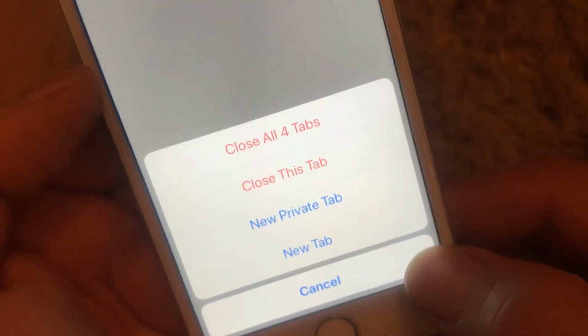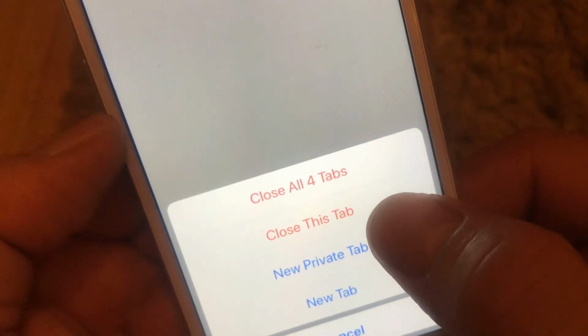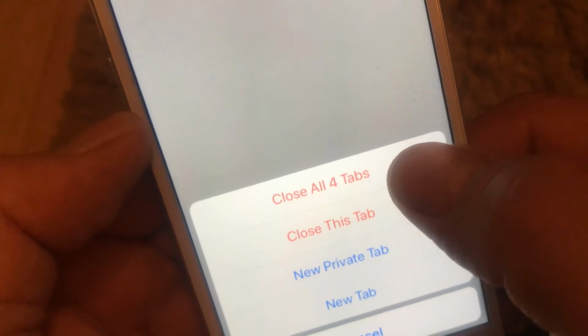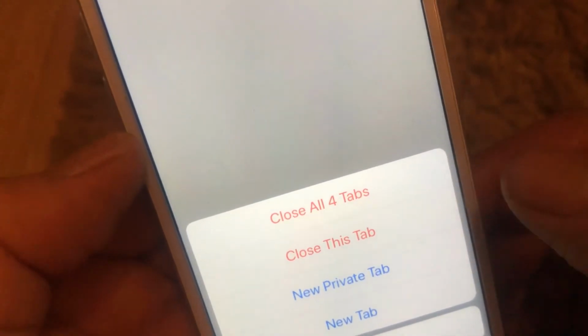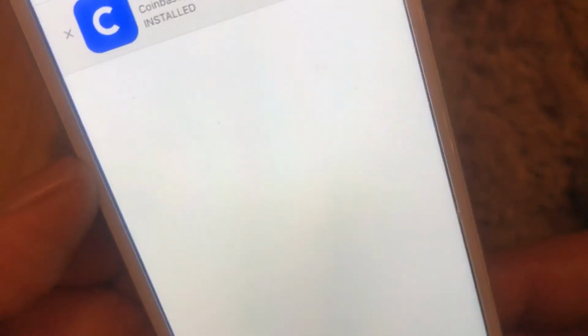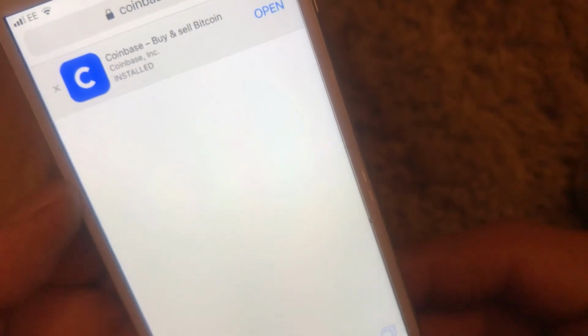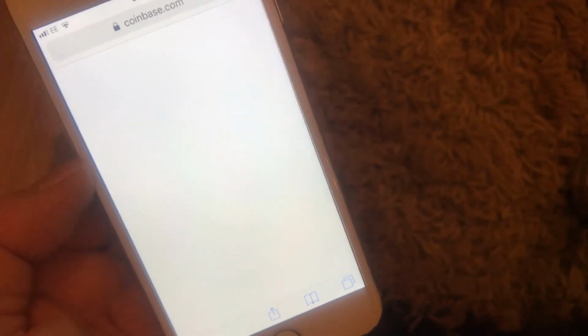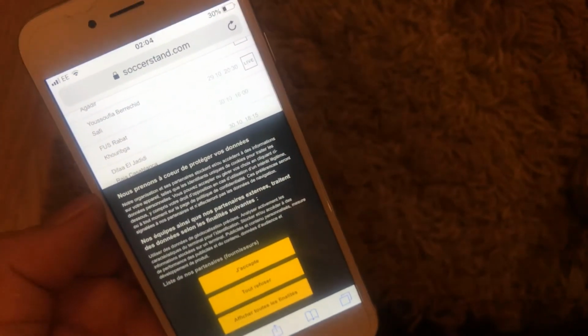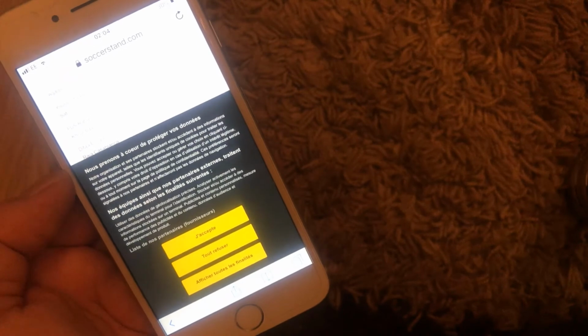Or you can just press here and choose to close this tab, that means the private one, or close the normal, all four tabs, the normal browsing which is not private. So I'll close these tabs. I'm in normal mode now. Safari in normal mode will remember everything on my phone, everything I have done, any website I've visited or any passwords and data I used.